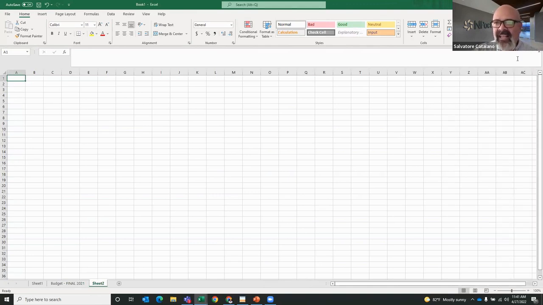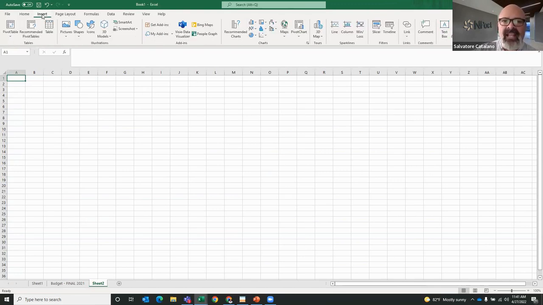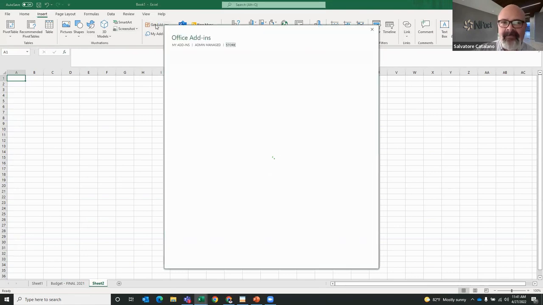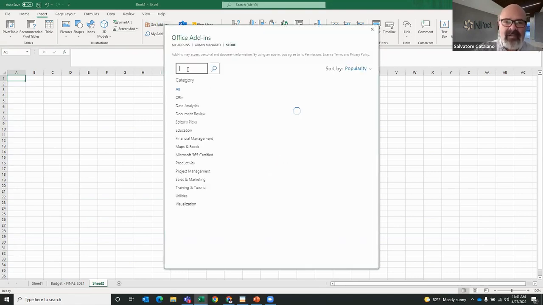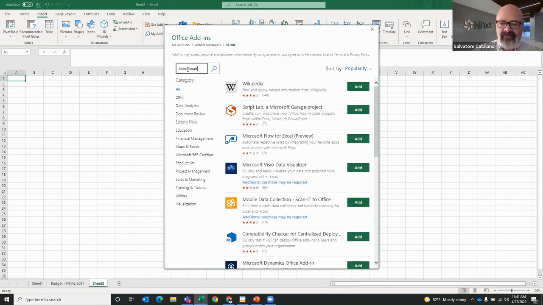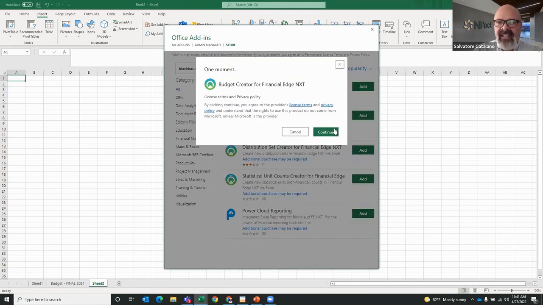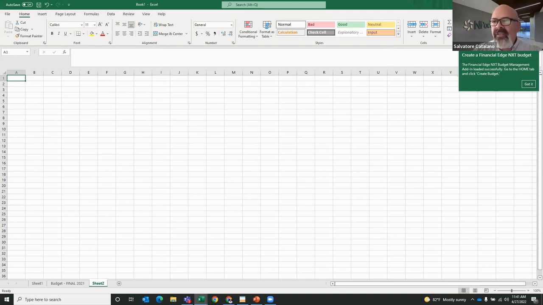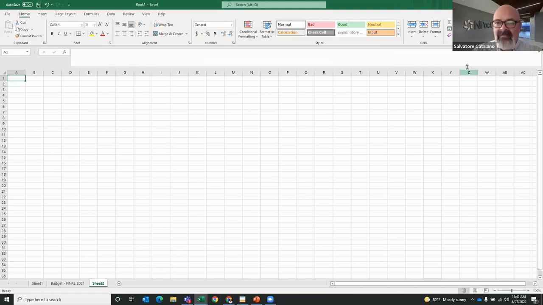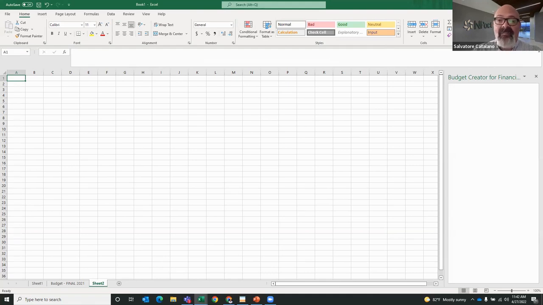Once you open up your Excel, you can go to what's called Insert here, and you can go to Get Add-ins. If you type in Blackbaud and hit enter, it'll give you those items there. And then I can see the one that I want. This is the budget creator. I can say add, and I'll say continue here. And notice here on the upper right-hand corner, there's a create budget. And I love this because, again, I didn't have this particular tool when I was in your shoes, but I think it would be great because I had a lot of people who had input into my budget.